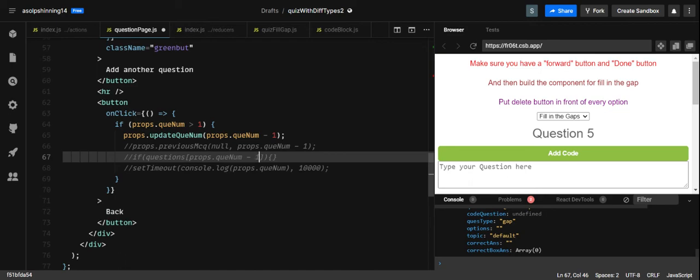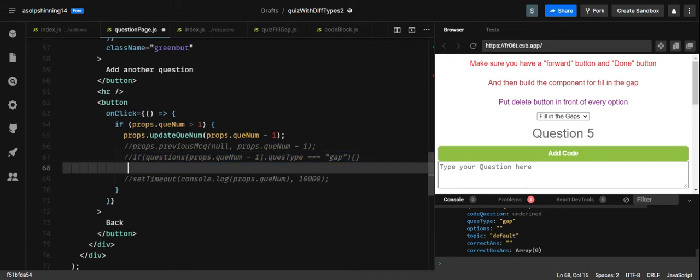But if you click back before saving the question, that's actually gonna be interesting. But let me make that work first before I start fixing any bug. Okay, let me make sure that is working. So if props.qnum minus 1, so that's the questions, maybe dot question type. Yep, that's what I need. If the question type is equal to gap, return a particular thing. If it is equal to MCQ, return another thing. It's probably easy. I'm still thinking it's easy. It's probably easier than I thought.